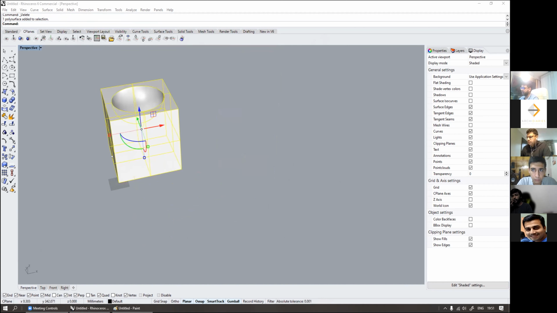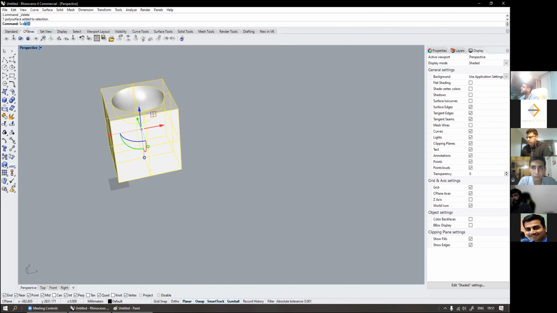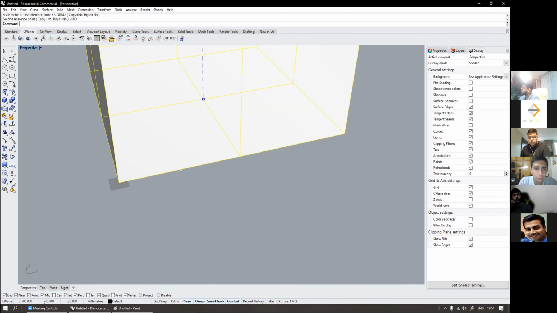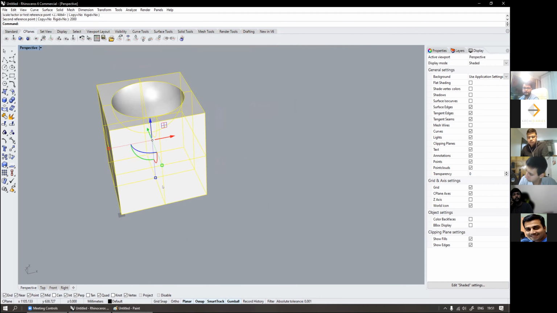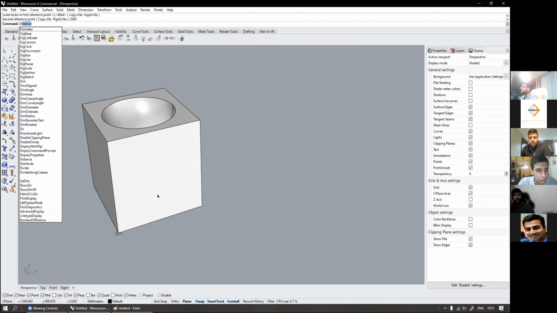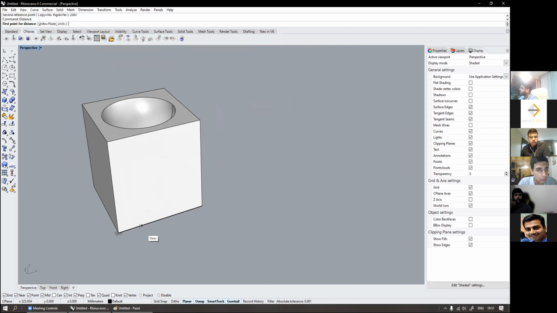Again, I'll start the scale command over here. I'll select this as a base point. I'll select the second point, and then I'll just type 2000, and I'll press enter. Now this line is 2000. So this is the third option. Everyone's good with this much? Now, if you want to measure something, you use a command known as distance. If I measure this point and click on this, you see I have 2000. So my cube has been perfectly scaled.